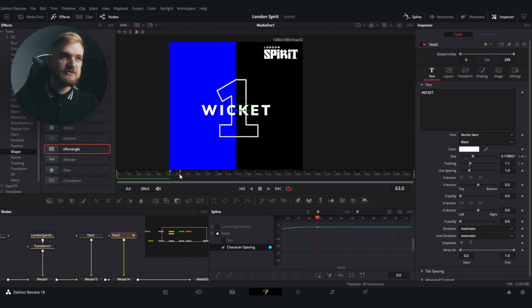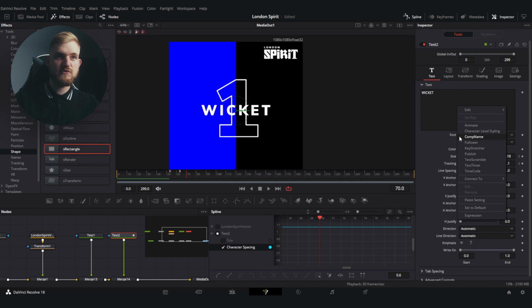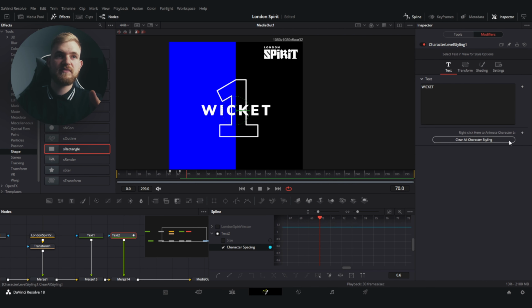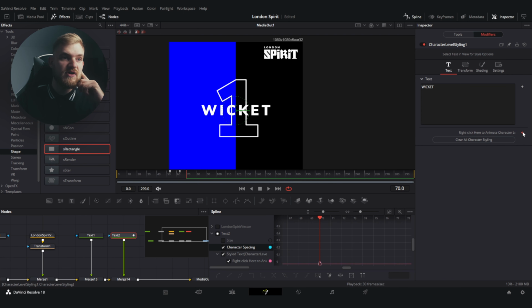So next I want to do the same sort of animation I've just done in the top right hand corner with the London Spirit logo, but with our wicket. So I'm going to go to 70 frames and we're going to go to character level styling. This will allow us to highlight each individual letter and do the same thing we've done before. So to start off with, we will keyframe our animation.